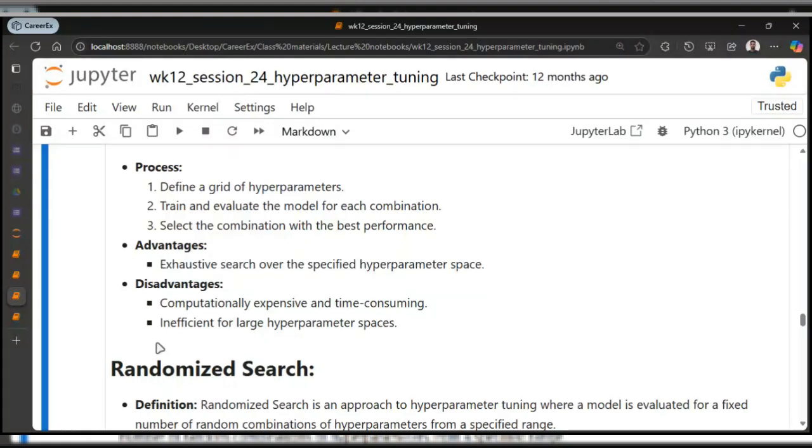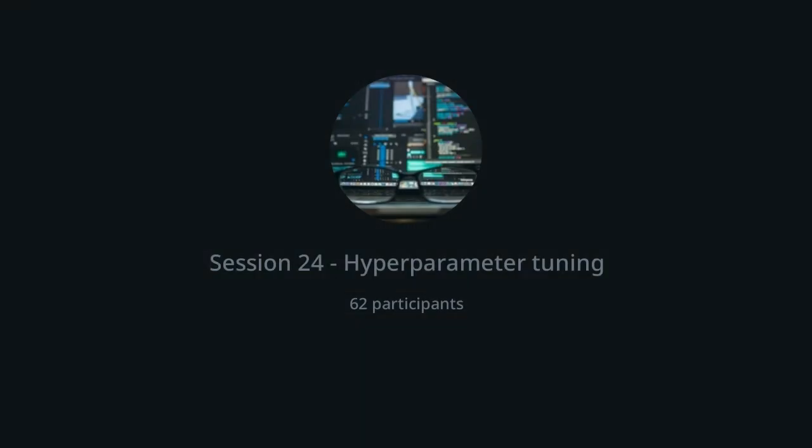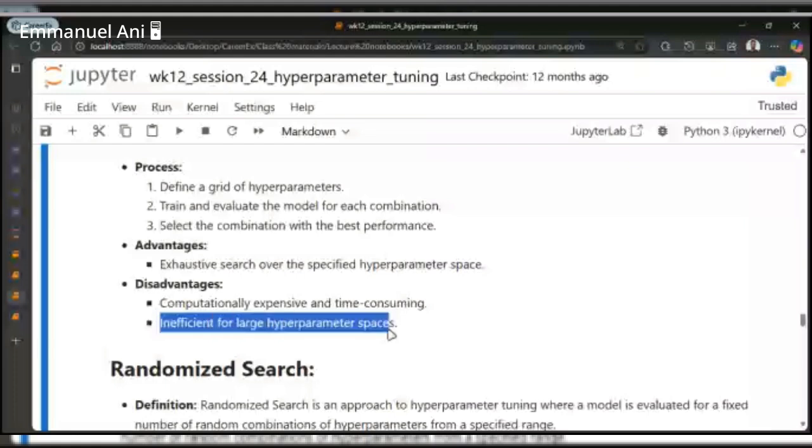So the disadvantage is that it is computationally expensive and time consuming, as I've said, and it is inefficient for large hyperparameters. Just imagine you have 5 hyperparameters, and for each of them you have like 6 values each. So you are going to say 6 power 5. So it will be 6 times 6 times 6 times 6 times 6, which is 7,776 combinations. So you're going to be creating 7,776 models times 5 because of the cross validation, which is 38,000 models. So you can see how it increases exponentially.